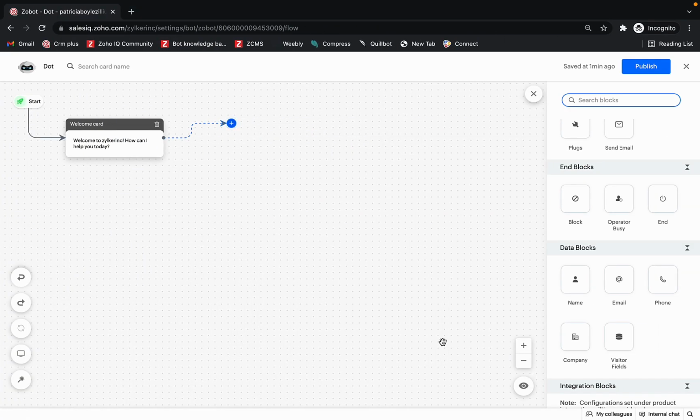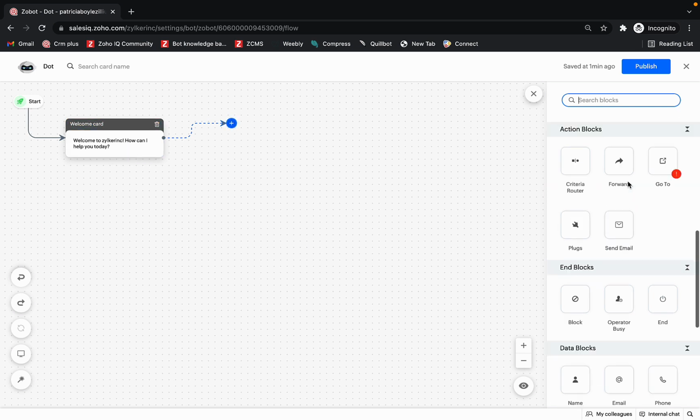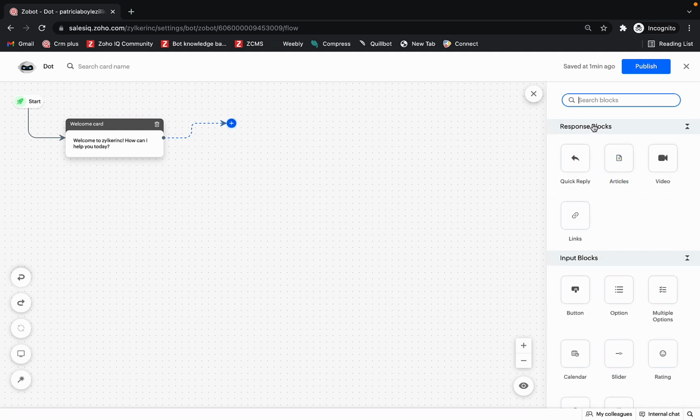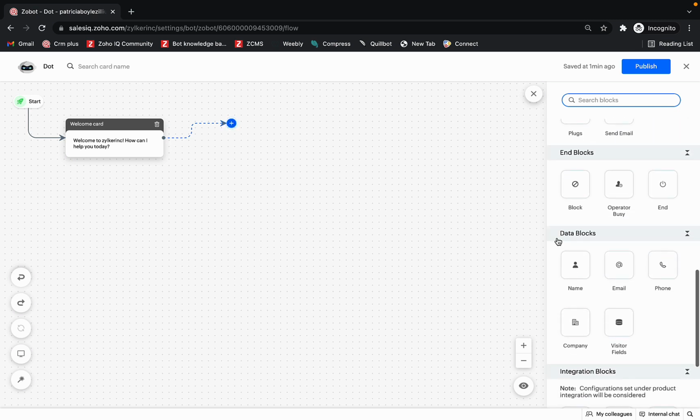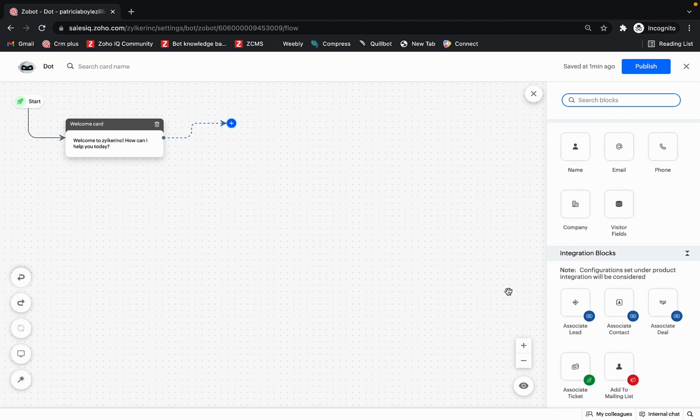In the codeless bot builder, we call each component in the bot builder blocks. So click on the plus symbol to open the block gallery. We've divided the blocks into 6 categories based on their functionalities: response blocks, input blocks, action blocks, ends, data, and integration blocks. You can use these blocks to build your bot based on your requirements.